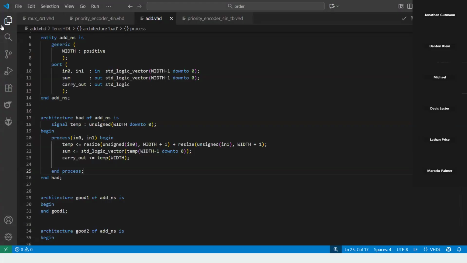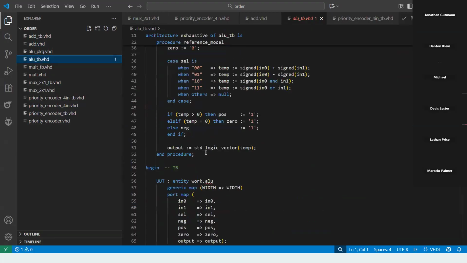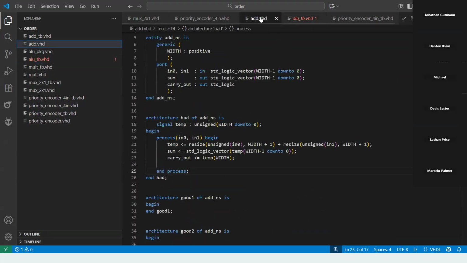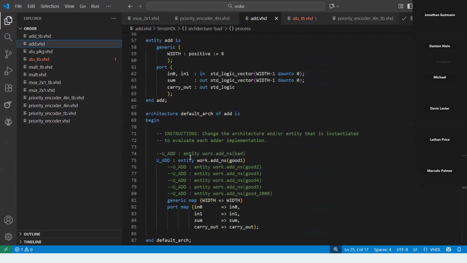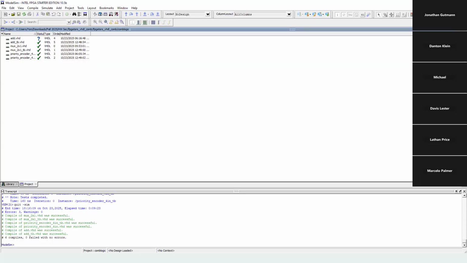I have to double check which one we set to. Oh wait, it's here. We're going to show off the bad architecture first. So I have to save that in VS Code, go back to ModelSim. It's going to show the question mark. We don't know what it is.